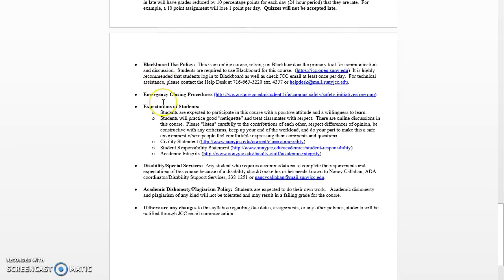And then here are a few other standard policies for JCC. What to do if the campus is closed. Not as much of an issue for online students. General expectations, including civility, student responsibility, and academic integrity. What do you do if you feel that you need special accommodations to complete the requirements of the course? And academic dishonesty or plagiarism, I take incredibly seriously.